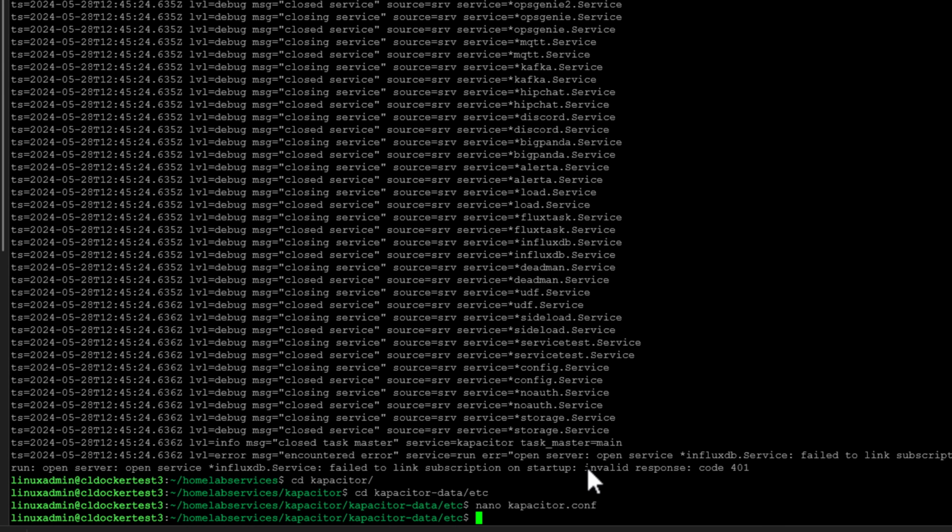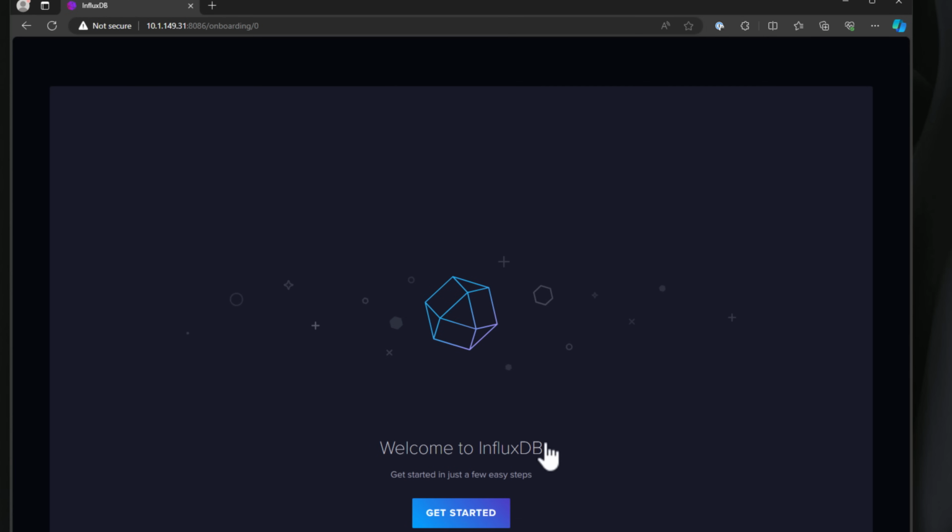Now, the way that we need to correct that is we need to go through the initial setup of InfluxDB, create the API token that we need instead of the old token that is in the configuration file, plug that back in, and then we should be able to bring up our capacitor container. So let's configure InfluxDB. Let's now set up InfluxDB.